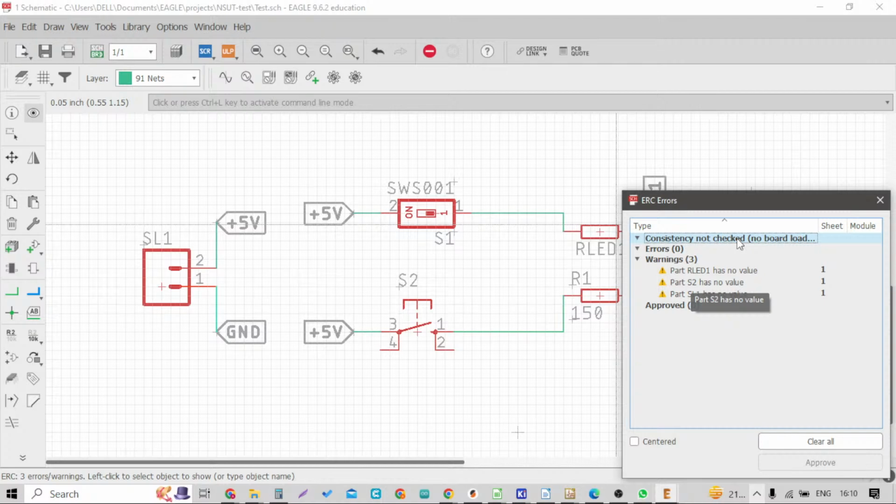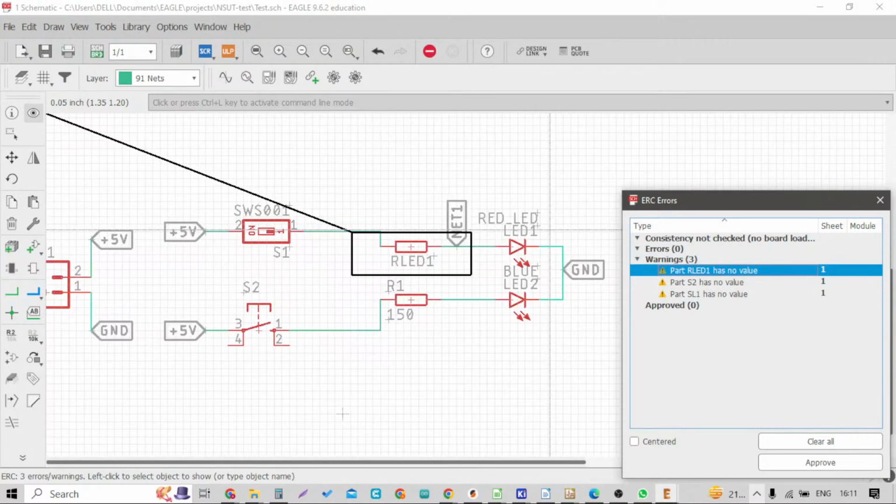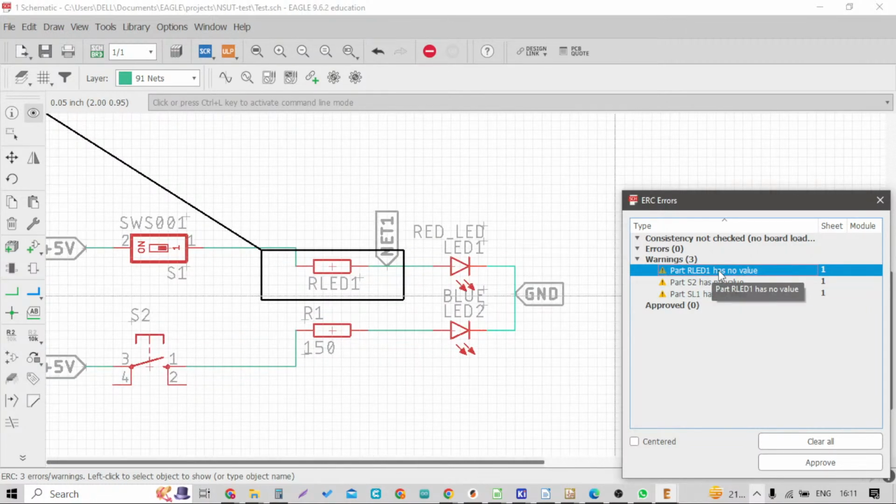which means that we have not gone to the layout part, and since we have not gone to the layout part, it cannot check the consistency between this schematic and the layout that we'll be making now. Errors are shown as 0, but there are some warnings, which means we have to look into that also. The warning says that our LED has no value. It is our choice to give the resistance value or not, but it is important for us to select the right package.